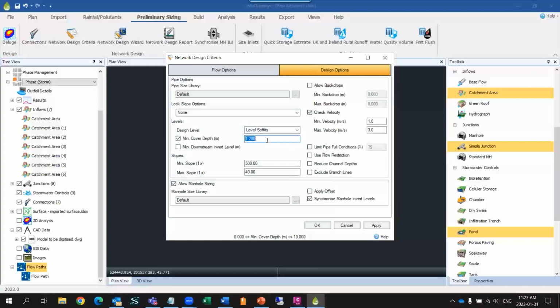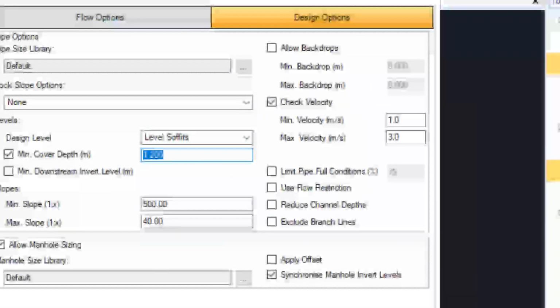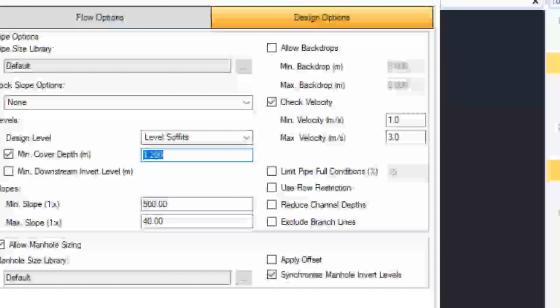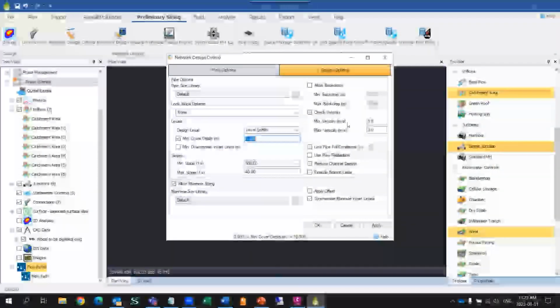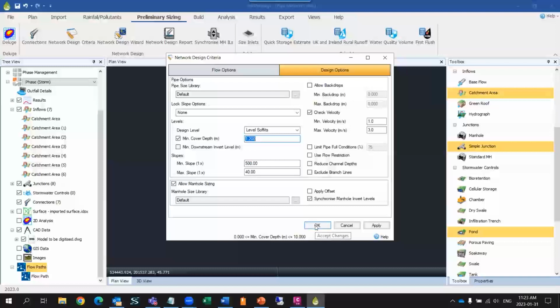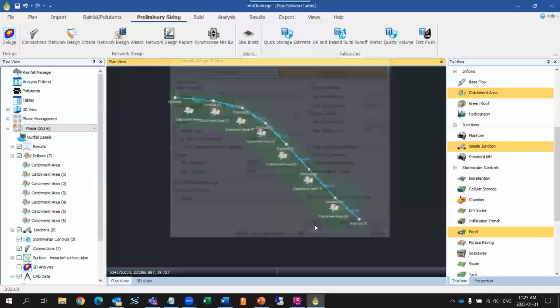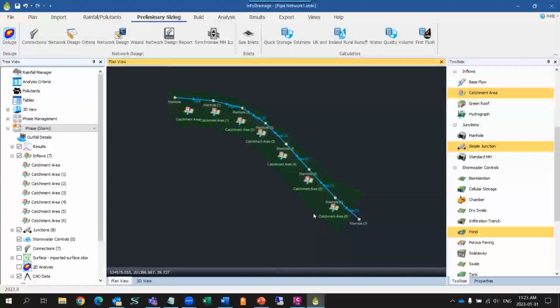Then what's the minimum cover? You can specify a minimum cover. Another area to pay attention to is the velocity. When the water flows through this pipe, these are big pipes too, you need to control the velocity, minimum and maximum velocity. You don't want this going too fast and damaging objects around it. So you could control the velocity. There are lots of other controls you can apply. I'm going to go with these options and say OK. And ready to run the wizard.